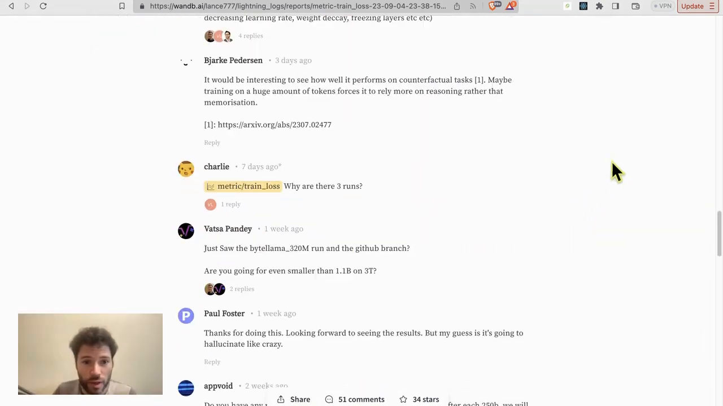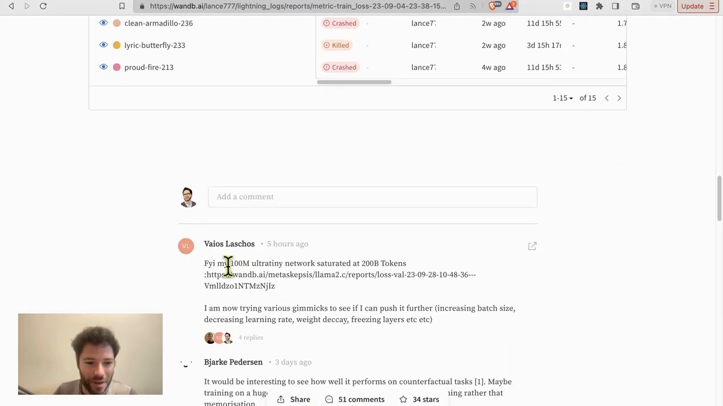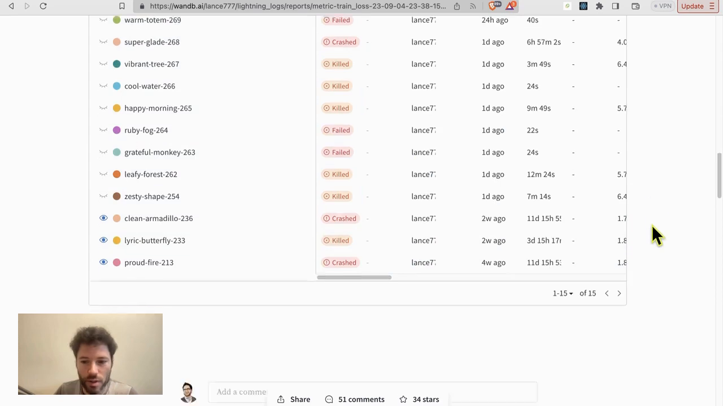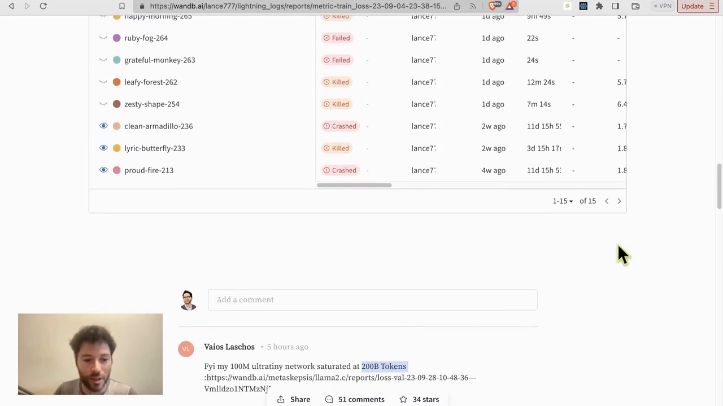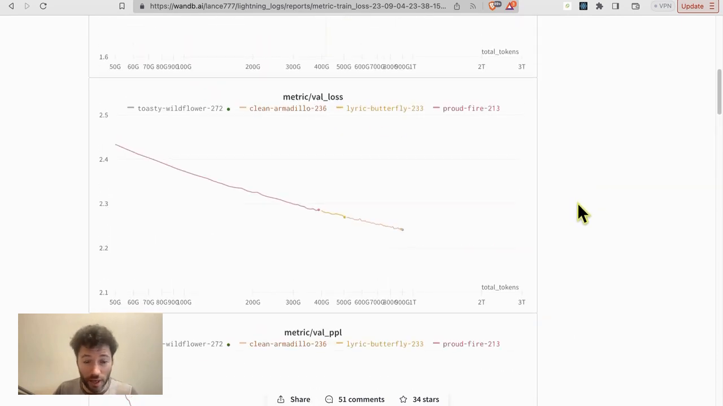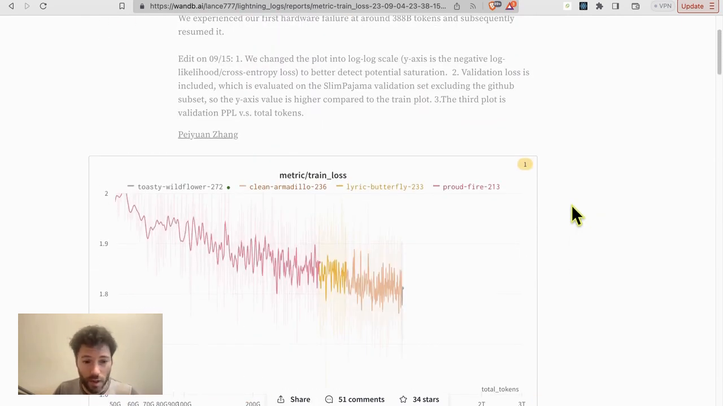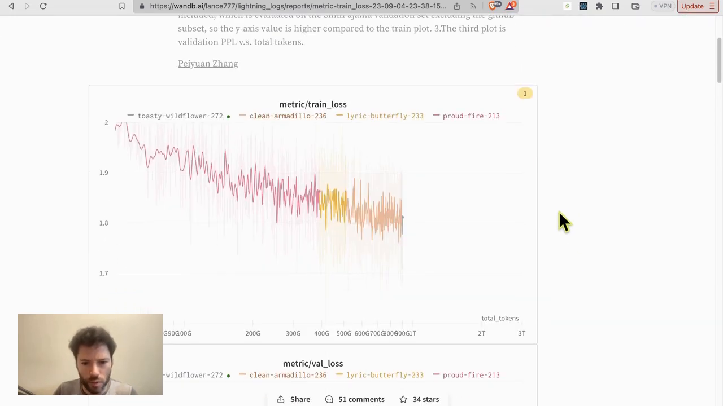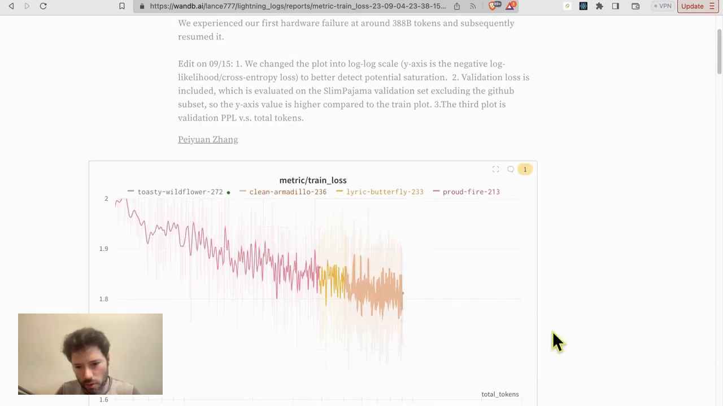Now, if I scroll down here to the comments, there's a comment about training a 100 million ultra tiny llama, so 10 times smaller than TinyLlama, that has saturated at 200 billion tokens. So if you just scale that up linearly, not that that's a good estimate, if you're training a 1 billion model, maybe it would saturate at, I guess, 10 times 200, so 2 trillion tokens. But of course, we're only at about 1 trillion tokens in the training of TinyLlama right now. So still a bit of a way to go, and it'll be interesting to see whether there's any saturation at the 1 trillion mark.